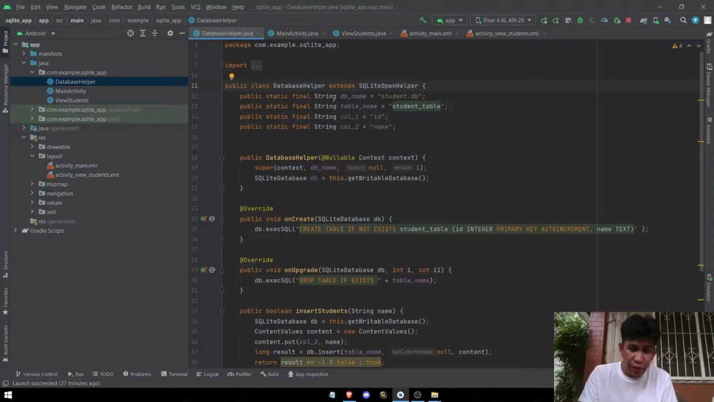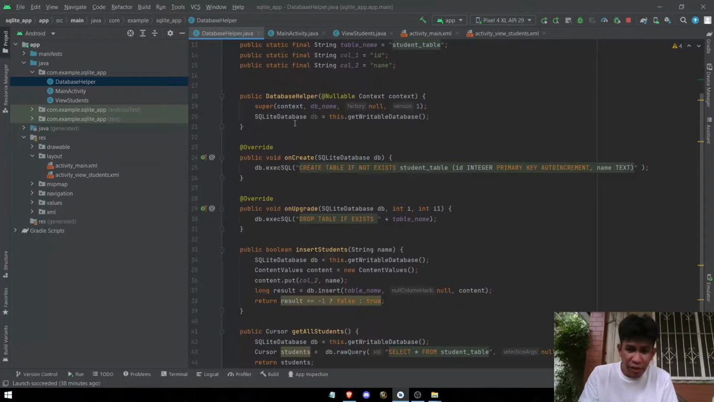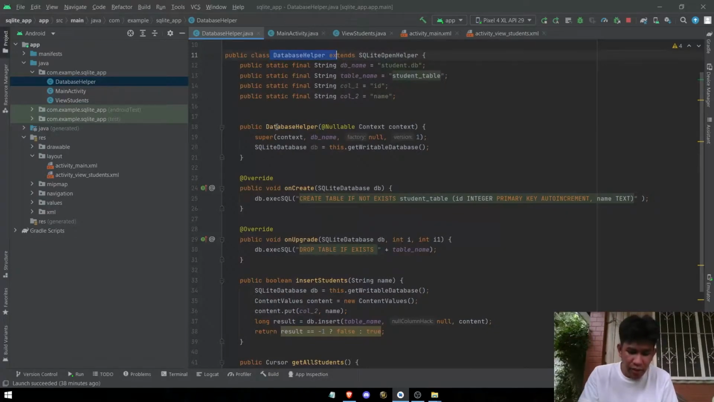This is our database helper class. This class extends SQLiteOpenHelper. We declare 4 fields: DB name, table name, and 2 columns, namely column 1 and column 2. We then create a constructor with the context as its argument. We call super and pass its required fields.